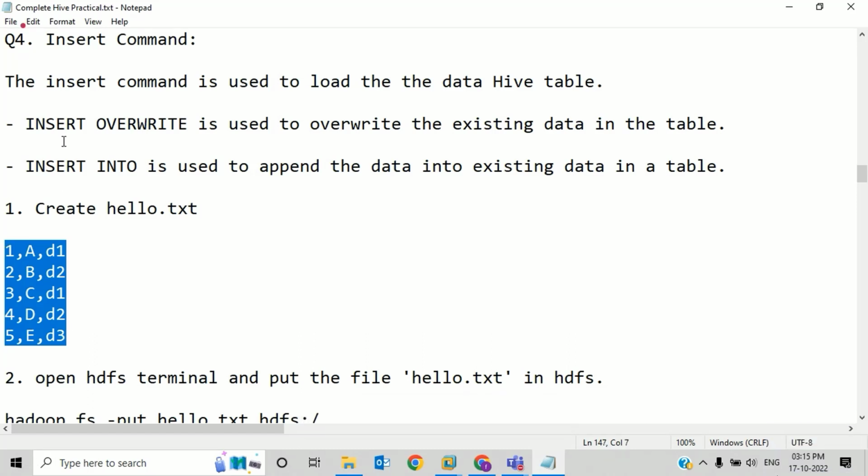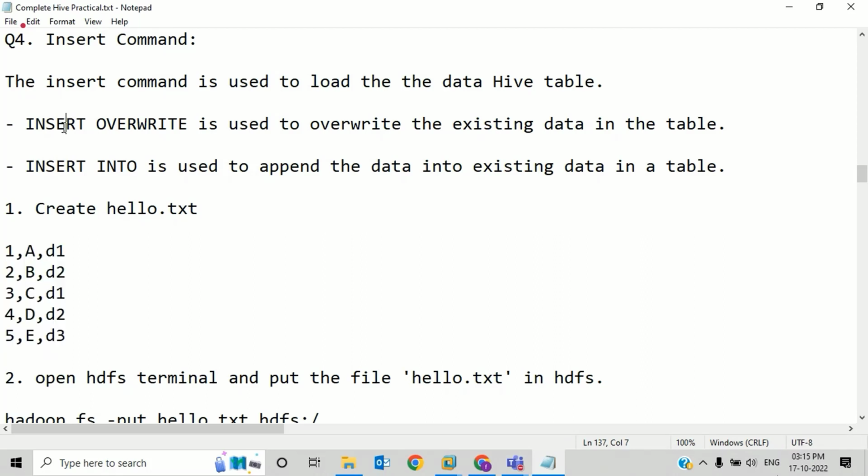Now, if I use the insert overwrite command on my B table, which is empty, then what will happen? All the data in my table A will get inserted into my table B, overwritten. And suppose my table B already has some data, and my table A has some data. If I run the insert overwrite command for my table B, then my table B data will get deleted and table A data will be overwritten onto my table B.